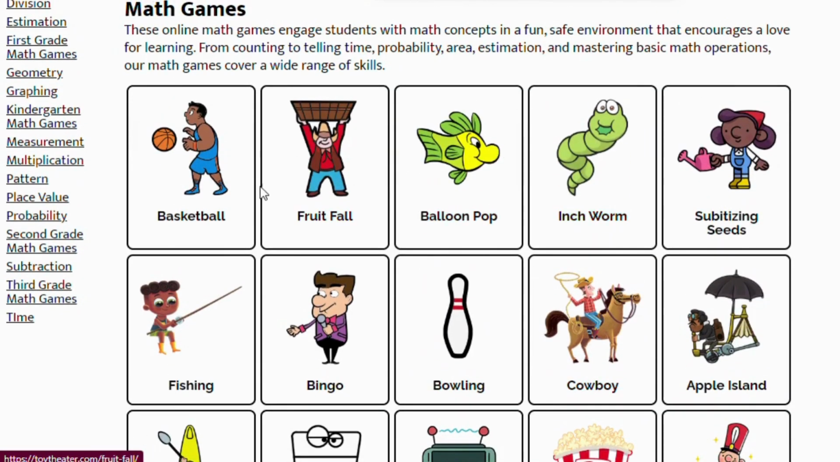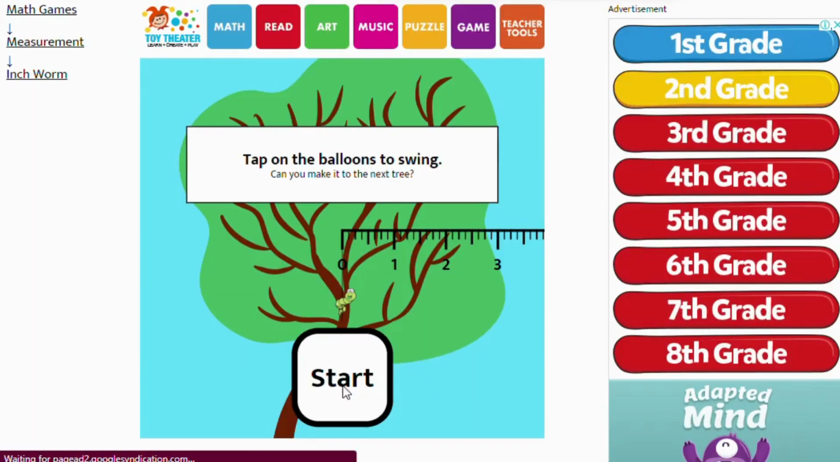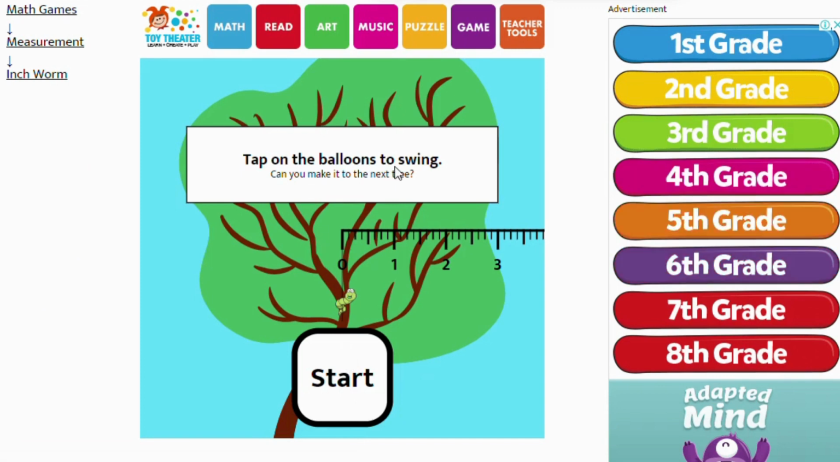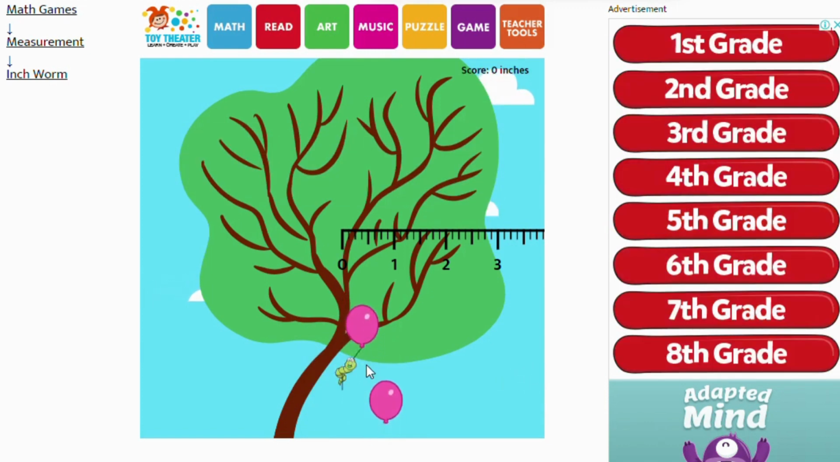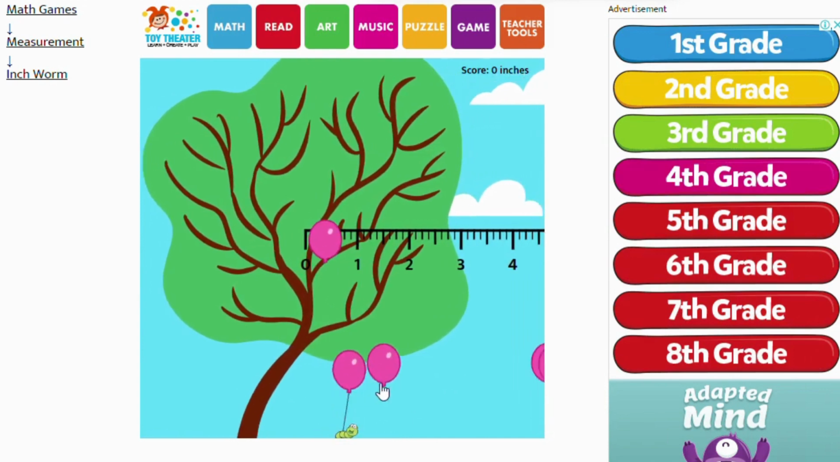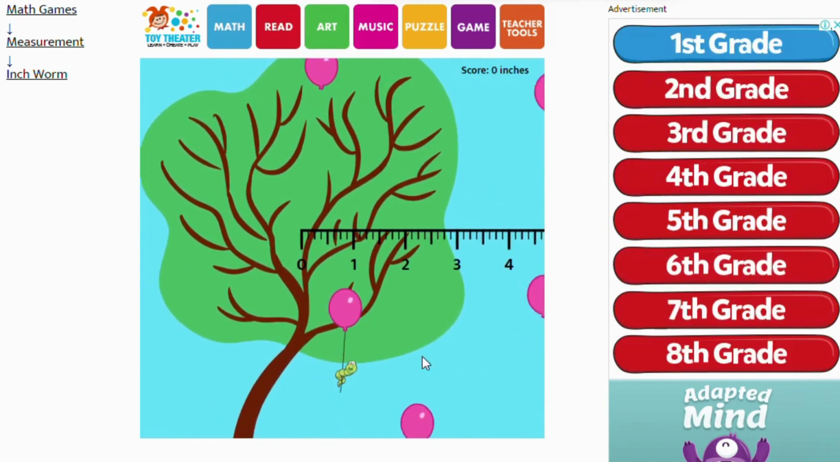Let's choose one of these. Let's choose inchworm. All right, so we're starting here. It says tap on the balloons to swing. Can you make it to the next tree? Let's start. Okay. So I'm basically failing at this game, but all right.